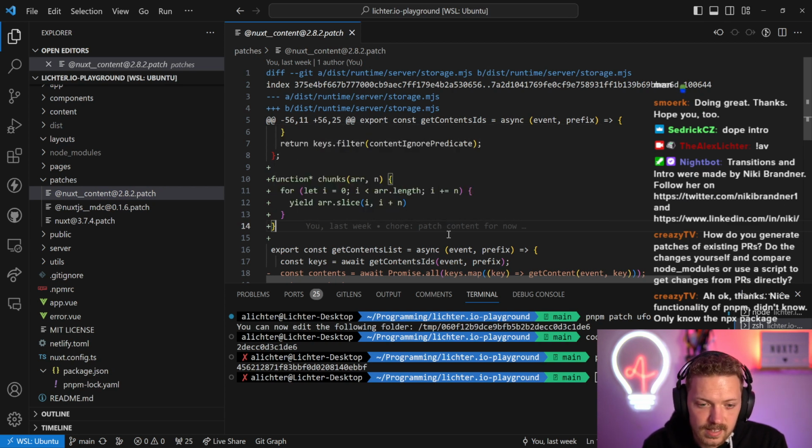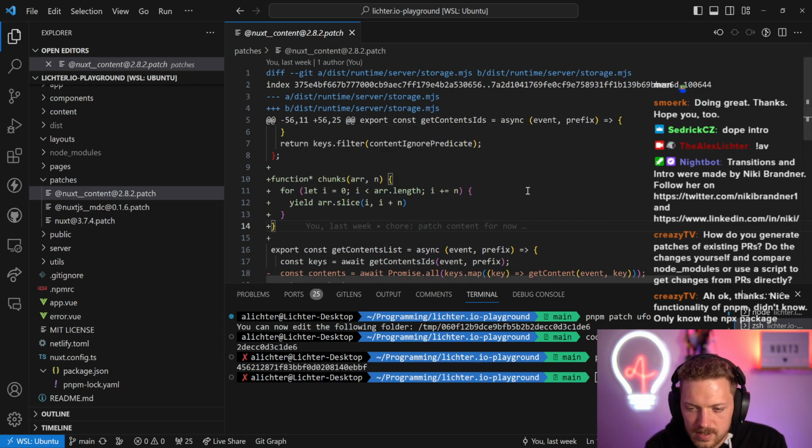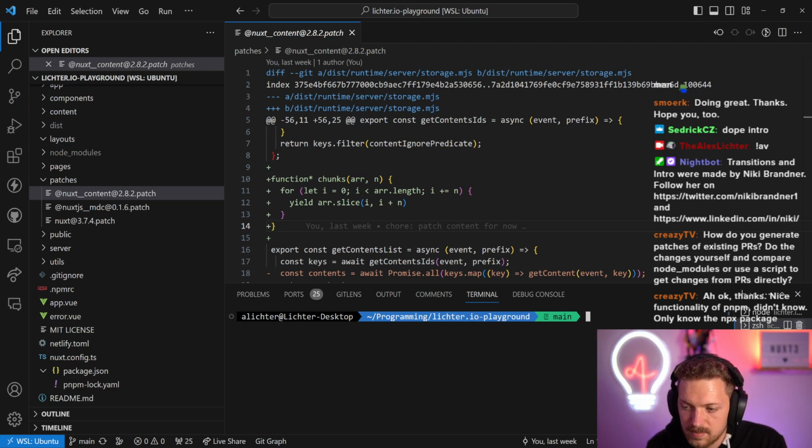Yeah, exactly. That's npx patch-package and so on. There are lots of these functionalities indeed. PNPM has lots of them built in, which is one of the reasons why I like to use it a lot.